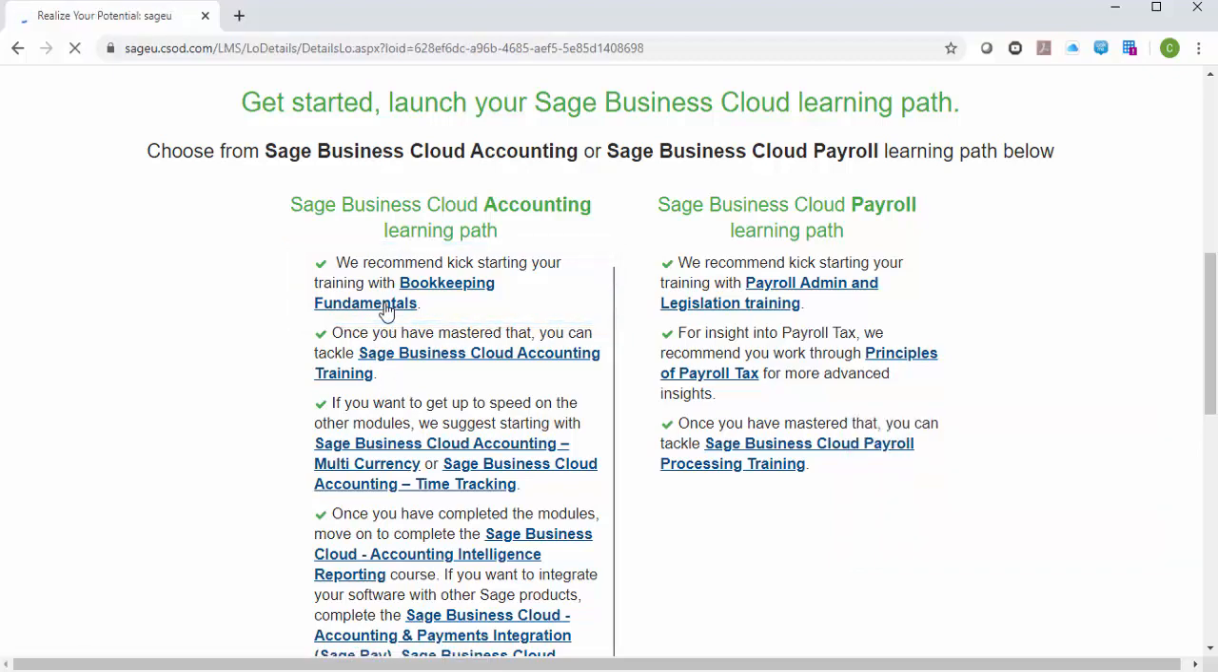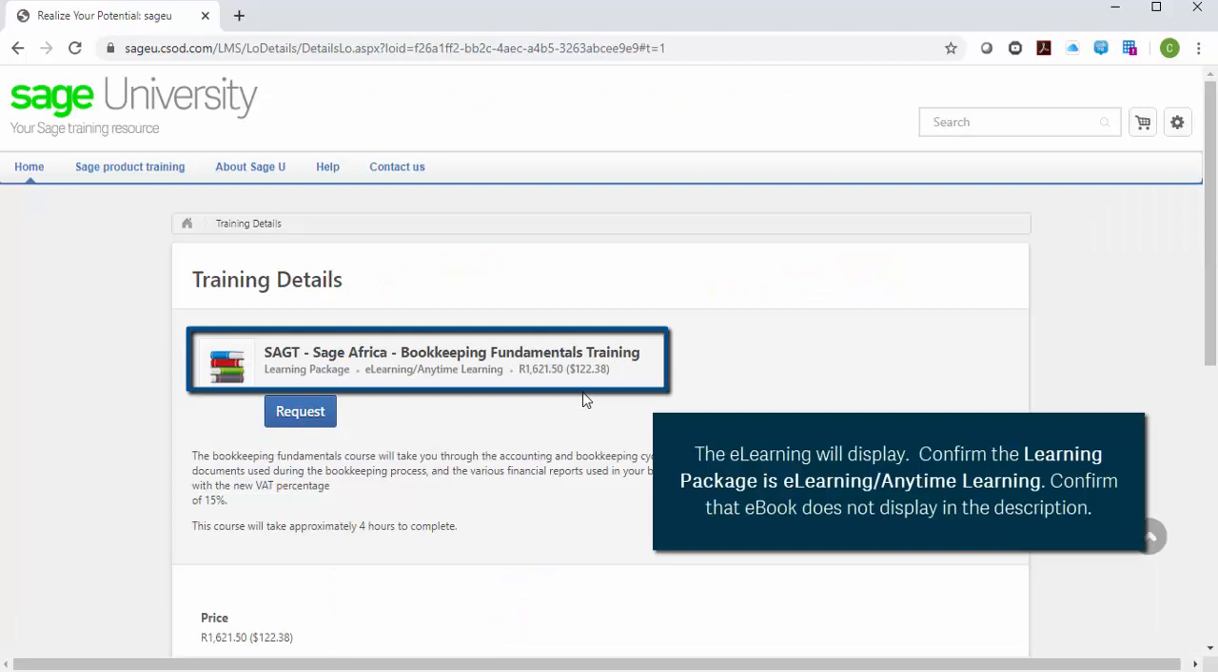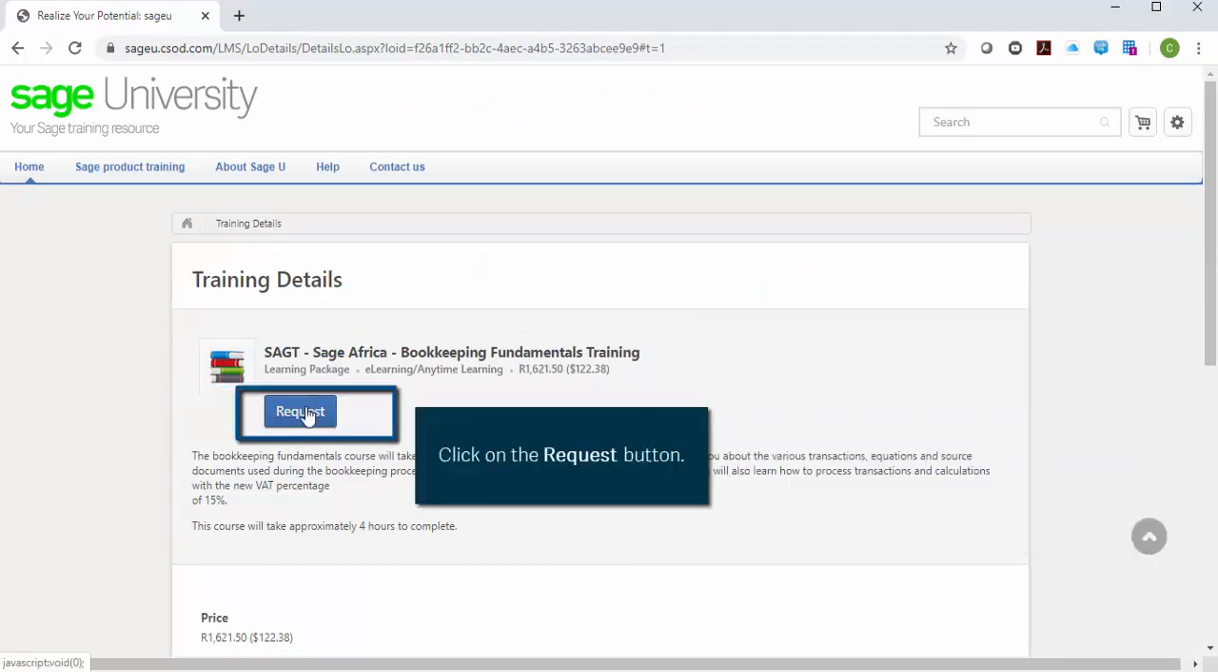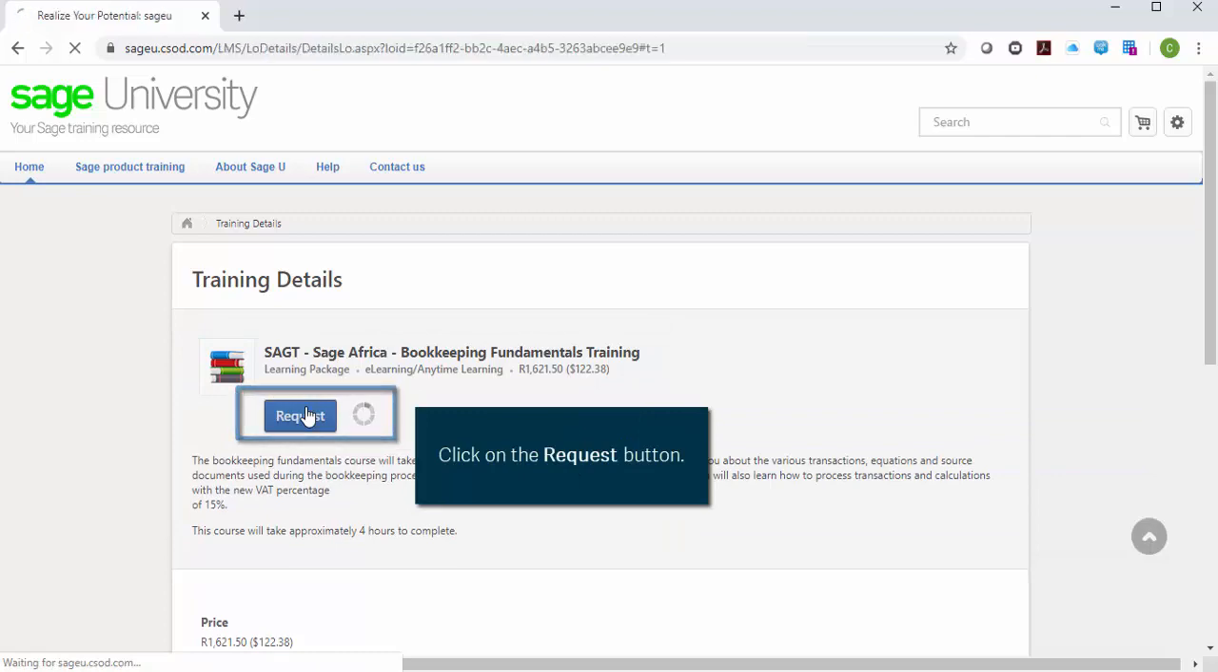Confirm the learning package is eLearning Anytime Learning. Confirm that ebook does not display in the description. Click on the Request button.